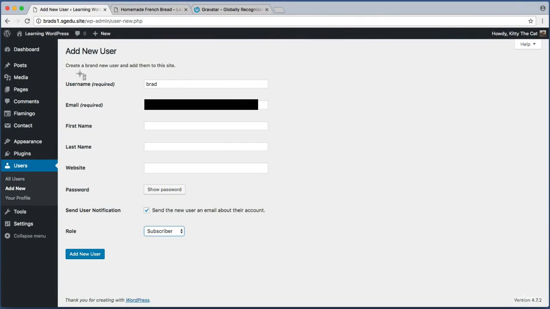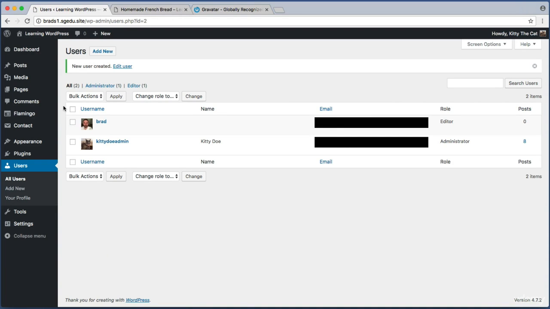So remember, I'm pretending that my cat is creating a new user account for me. And when it comes to the role, let's say that my cat says that I can be an editor. All right, and then I will click the Add New User button. And now, from this main users screen, here's the list of all registered users, and there are now 2 of them. Now, at the moment, in this web browser, I'm still logged in as kittydoadmin.